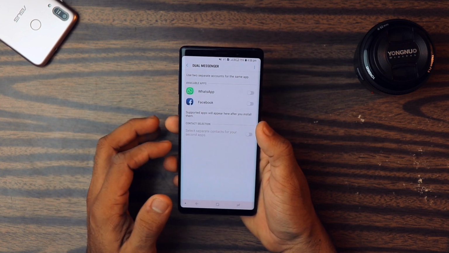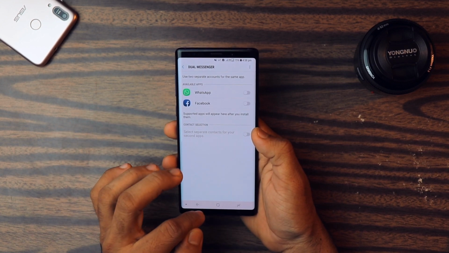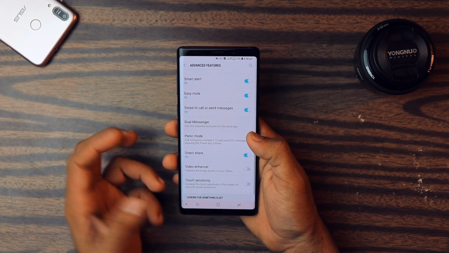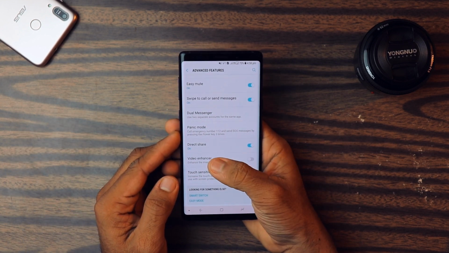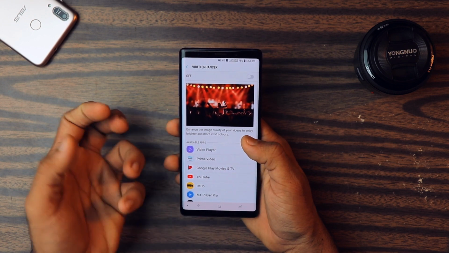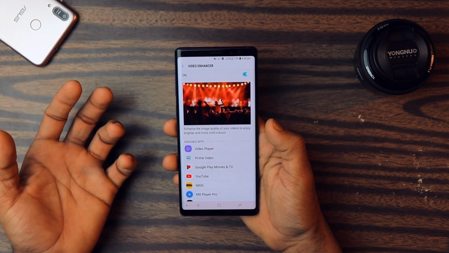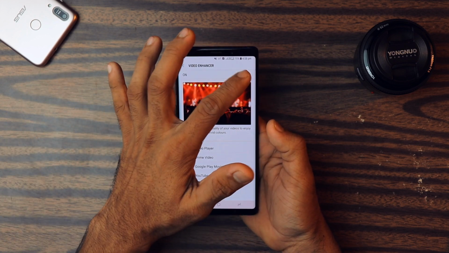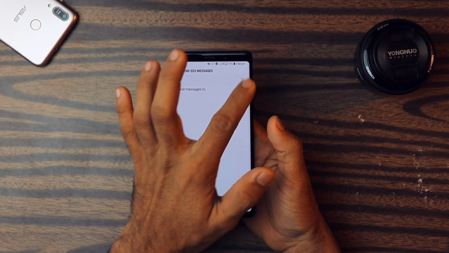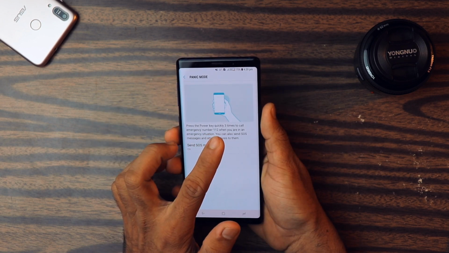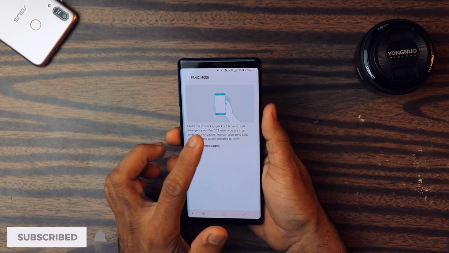Then you have dual messenger. If you want to use two WhatsApp or two Facebook in this smartphone, you can do that from here. You don't have to download any extra application for using two WhatsApp in a same smartphone. Then after that, you have video enhancer. It will increase the dynamic range and saturate the colors more, so the video viewing experience will become better. Then you get this panic mode. It's very useful feature, guys. Just go to this option, just enable it. Press the power key 3 times to call the emergency number 111 when you are in emergency situation.